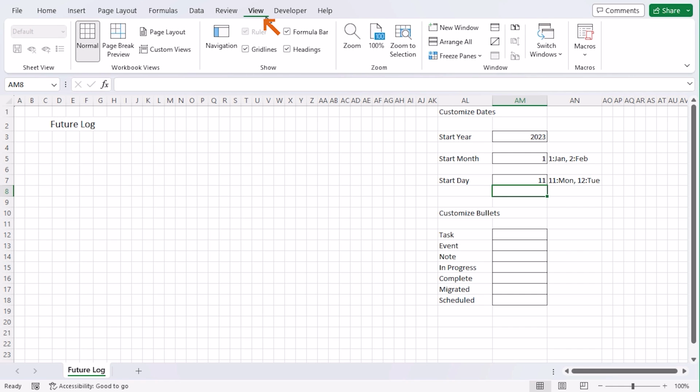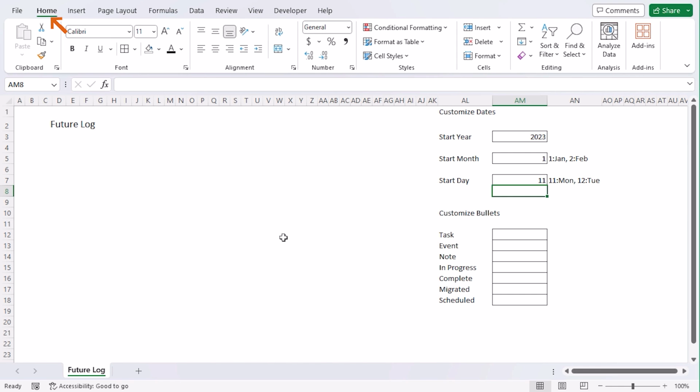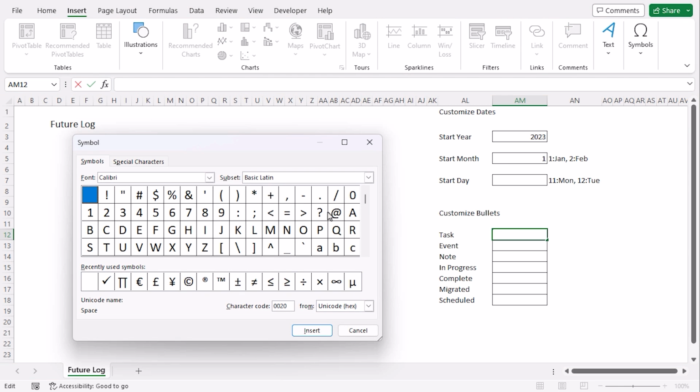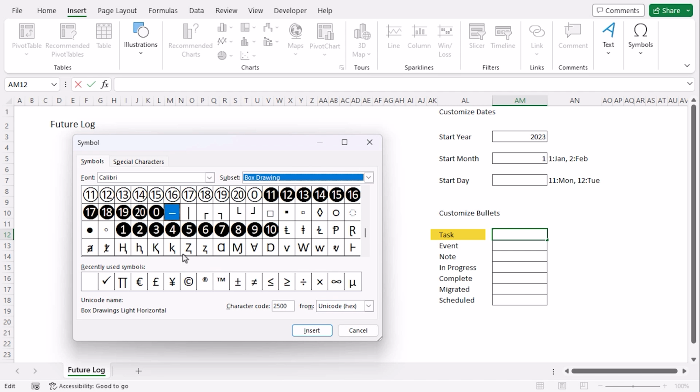From the View tab under the Show group, uncheck the Gridlines option. Let's go to the Home tab again. Now we will insert different symbols for the bullet points. Click on AM12, go to the Insert tab, and from the Symbols drop-down, select Symbol. Here, from the Calibri font, go to the subset of Box Drawing. Here we can see there are a lot of symbols. For task, let's choose this one, Insert, and we can see our symbol is already added here.